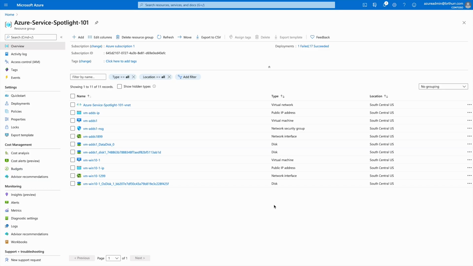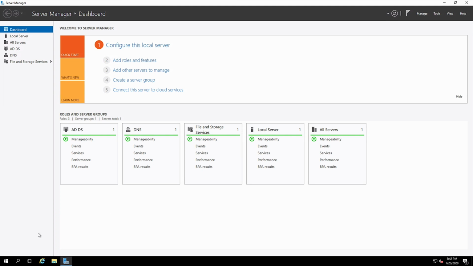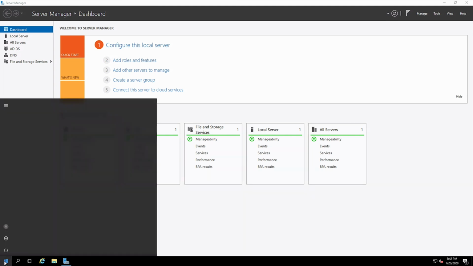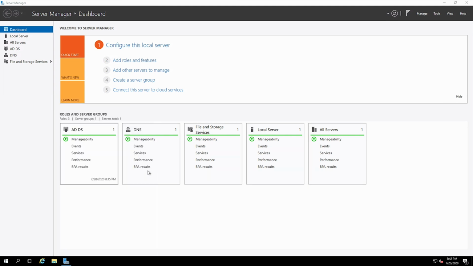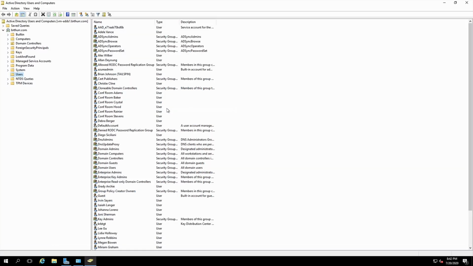Okay, let's have a look at Windows Virtual Desktop. I've got my Azure portal open with a resource group that I have deployed 2 virtual machines into. The first VM is running Windows Server 2016 and has been configured as a Windows Active Directory domain. My domain is barthur.com, and I have pre-provisioned several user accounts for the purposes of this demonstration.